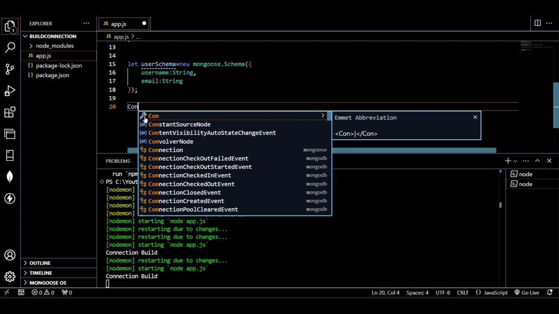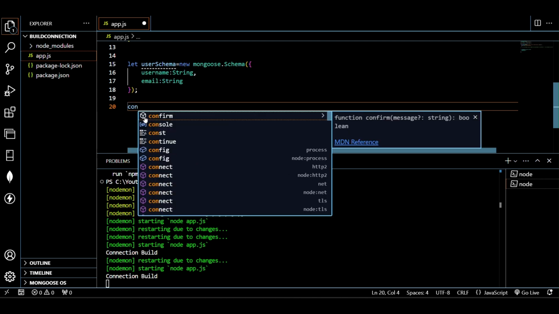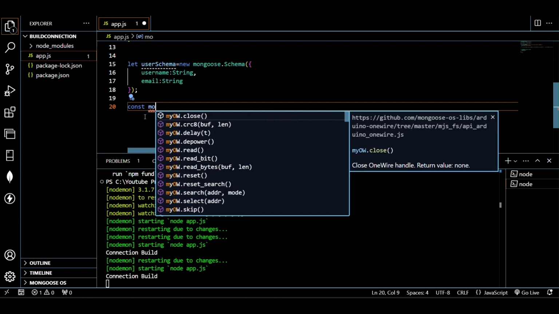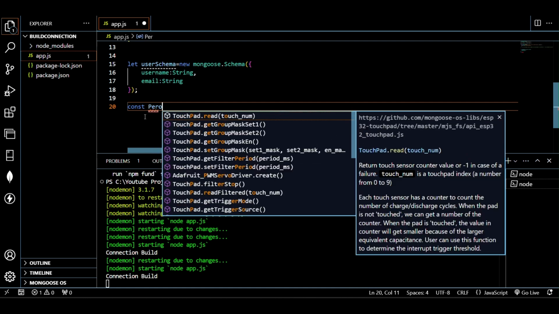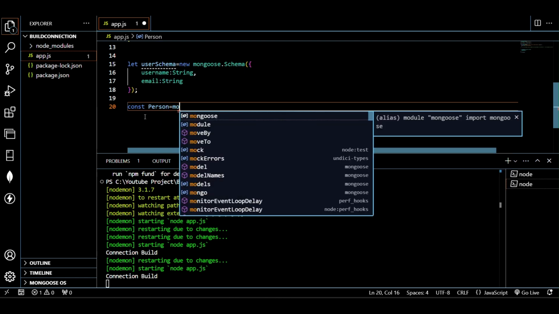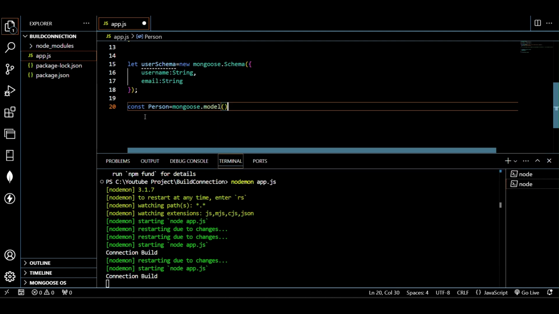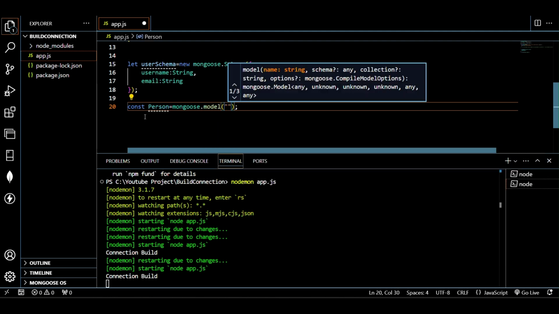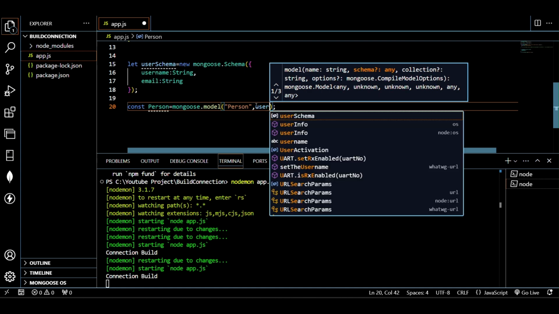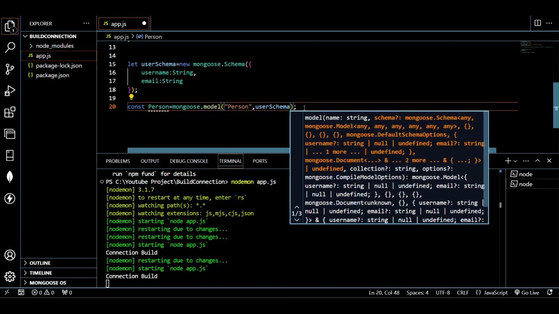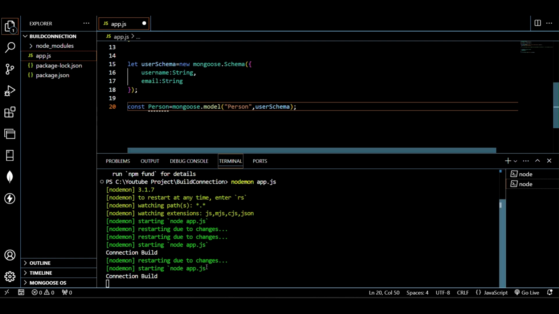So const person is equal to mongoose.model, and in the first parameter we will give the name, person, and in the second parameter we will provide the schema, the userSchema, and again we will run this code.